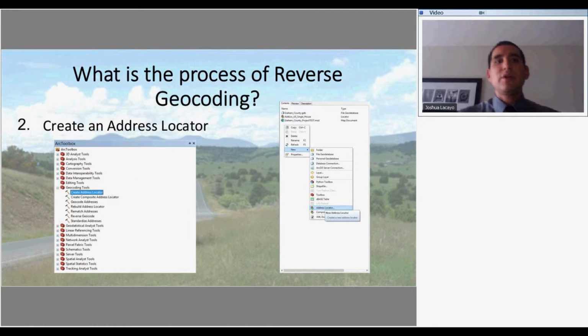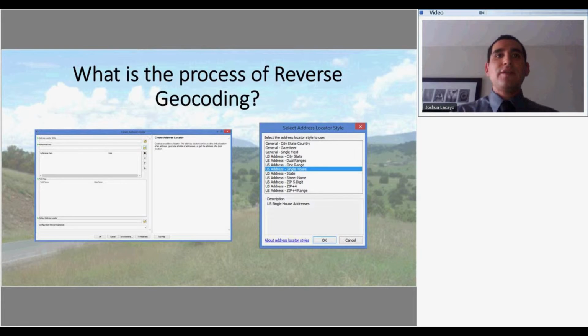Next, you will create an address locator, either in ArcMap or in ArcCatalog. For the sake of time, I've chosen not to speak on each step in the process, but rather have taken some screenshots of what the process looks like in regards to setting up an address locator.